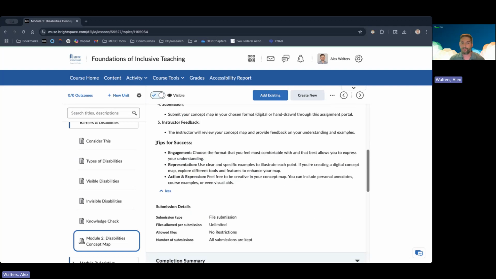We also included a tips for success section, and this called to each one of the UDL pillars. So it talked about engagement and choosing the format that you felt comfortable with to express your understanding. Representation, to use clear and specific examples for the assignment. So how do you plan to represent it? So again, they were giving the UDL pillars back to us.